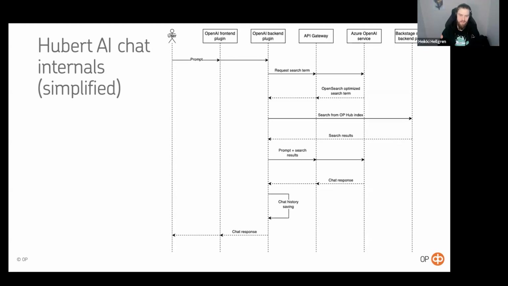And we will get search results from there, and then we use the prompt on top of those search results and get the chat response after that. And then, of course, save the history of what the user has talked with the AI and give the response back to the user.